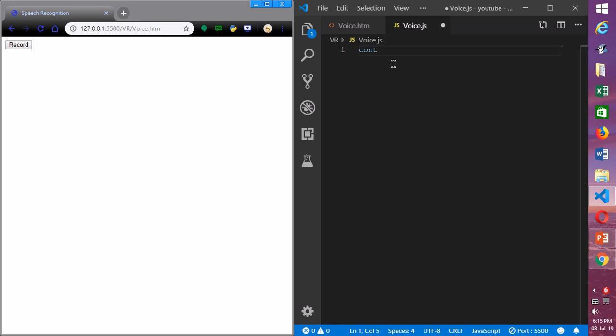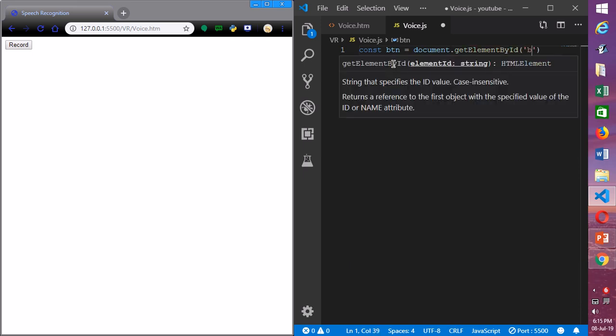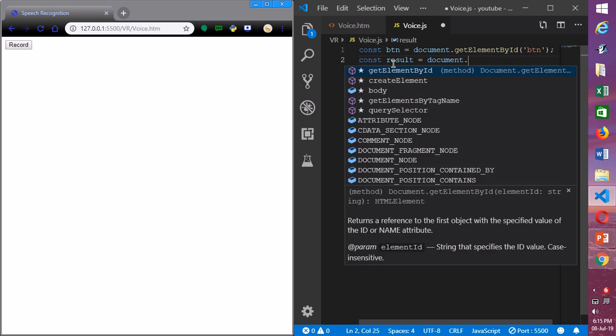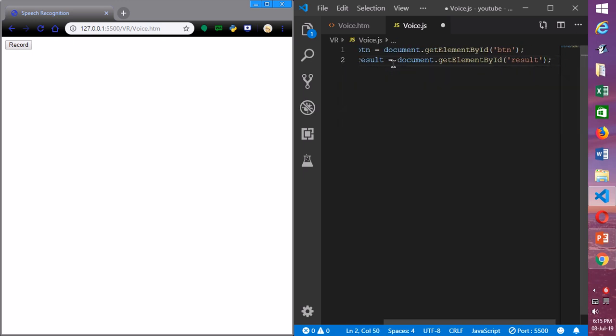Constant. Let's create a variable where we would have the button. So button equals document.getElementById btn, and then constant result equals document.getElementById. This would be, what was that, result. Yeah. So result, let's save this and move on.